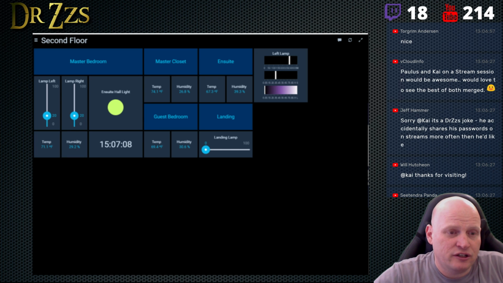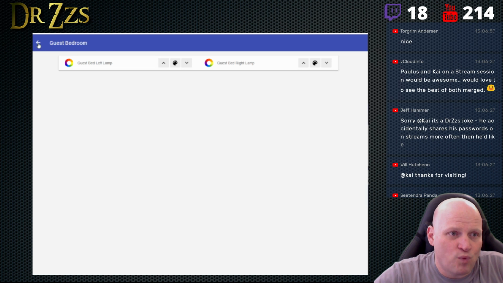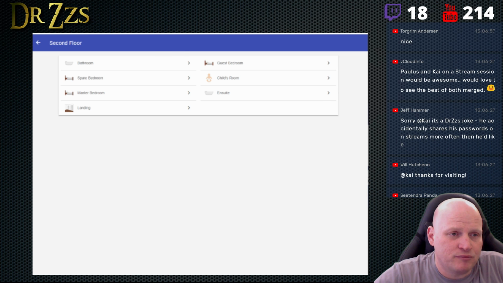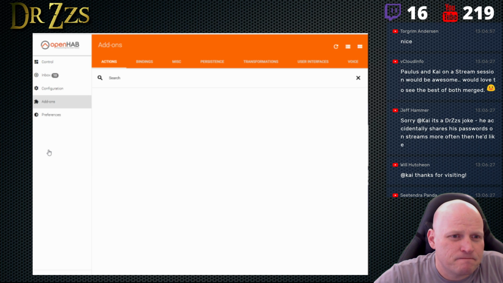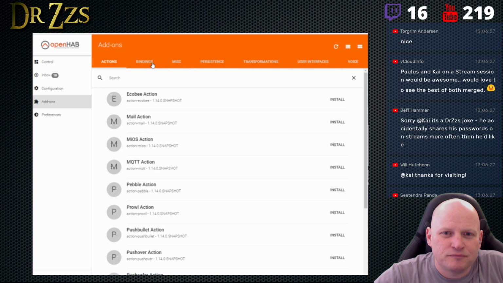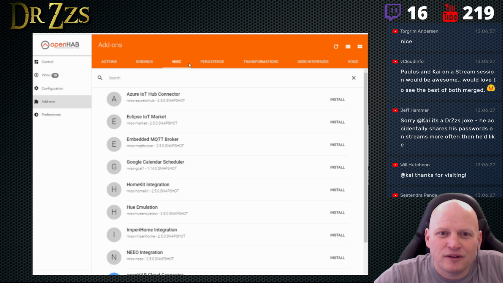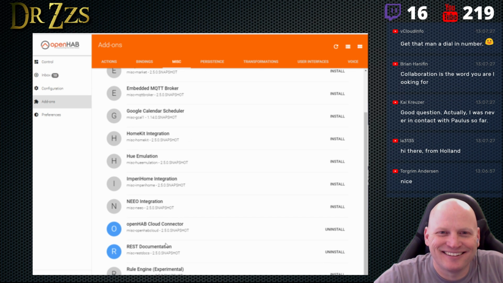So right now there's not a graphic way to do an automation, or a rule? There is. Yeah, I'm trying to pull that up right now because I don't think I even have it installed in this configuration yet. Yep, rule engine. There we go.